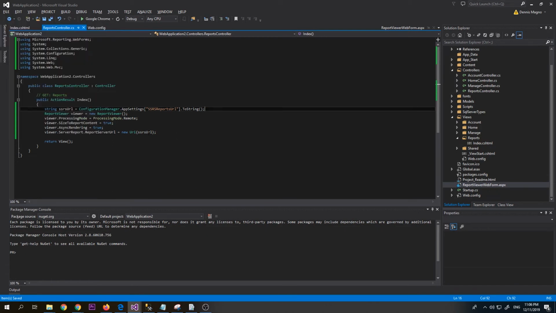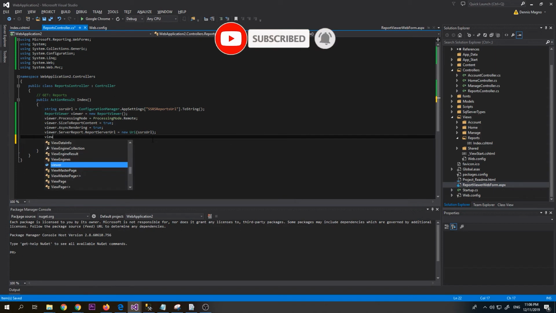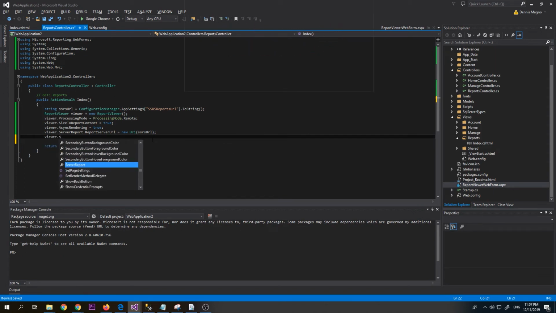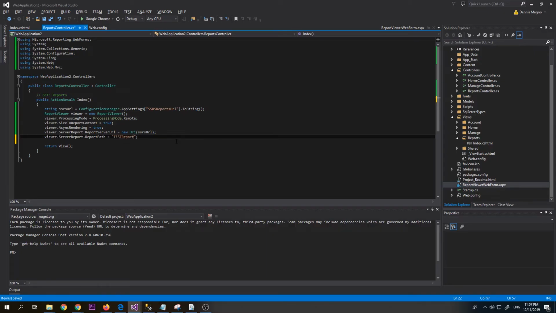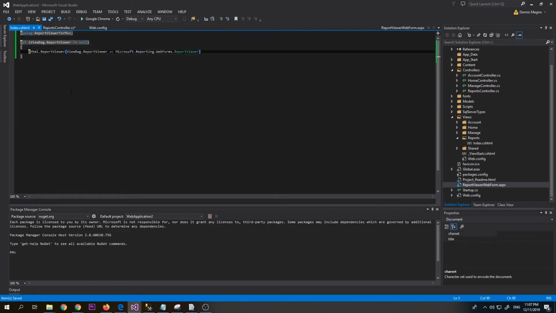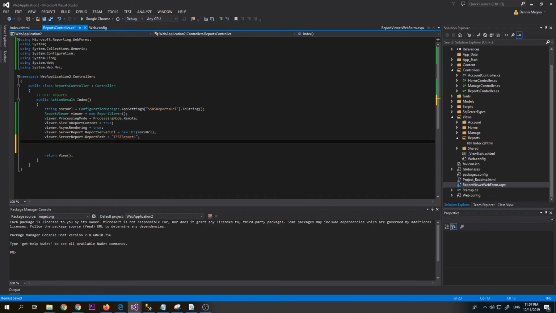Okay, click save. The last one is we will add the viewer ServerReport ReportPath. So we need to add here the report name. Our report is Test Report One. Then we need to pass this viewer to a ViewBag, which is the one expected by our view. Just copy this one, no need to type. Equals to viewer. Okay, so basically that's all the code that we need. So let's try to execute.